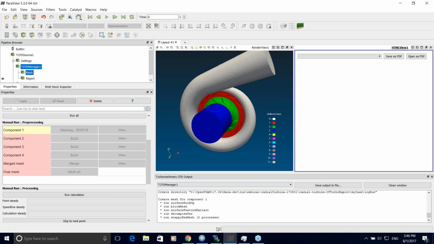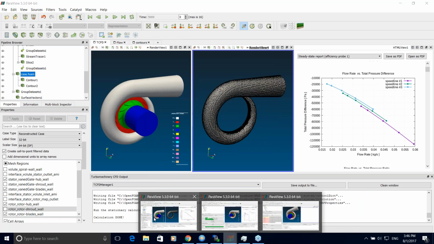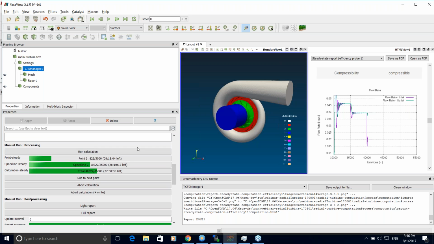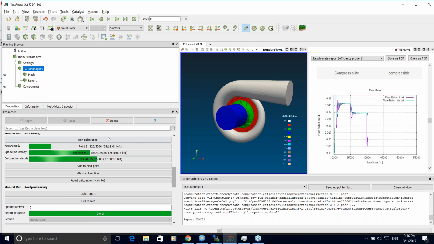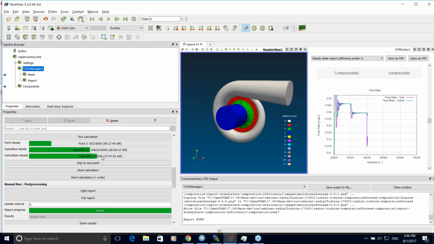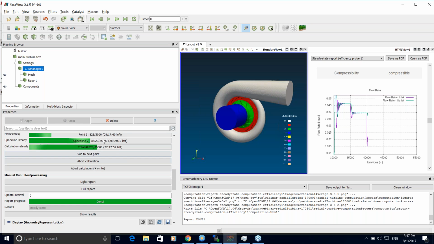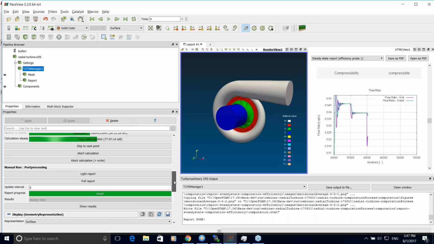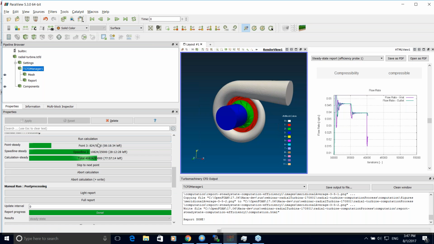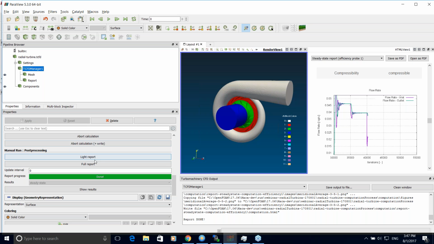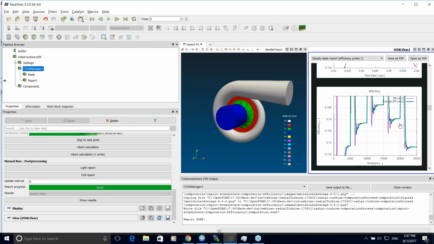When the mesh is already generated, I will skip here. So here I am at the point where the mesh is generated, and I ran the simulation before the webinar. So you are always informed which point is actually simulated, and the estimated time of the overall simulation, or the estimated time for each point. Anytime during the simulation, we can generate a light report. So this is the short version of the report, which shows us the current state of the simulation.